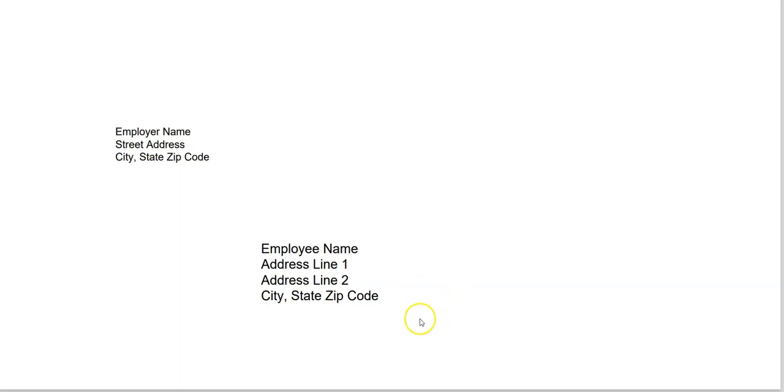This is the information that we will use to send out your W-2. If your address is incorrect on your paycheck stub, it will also be incorrect on your W-2.